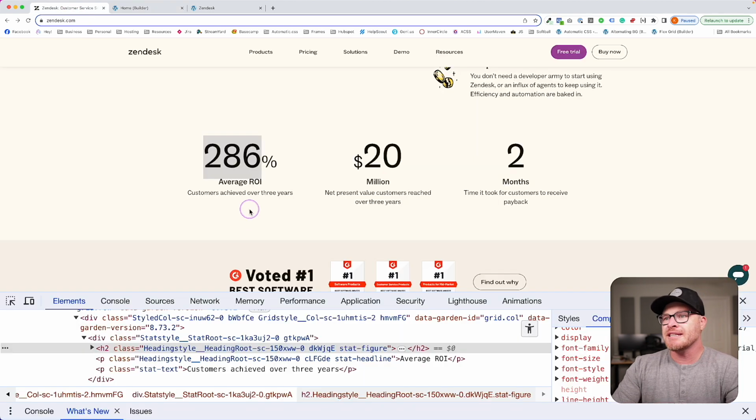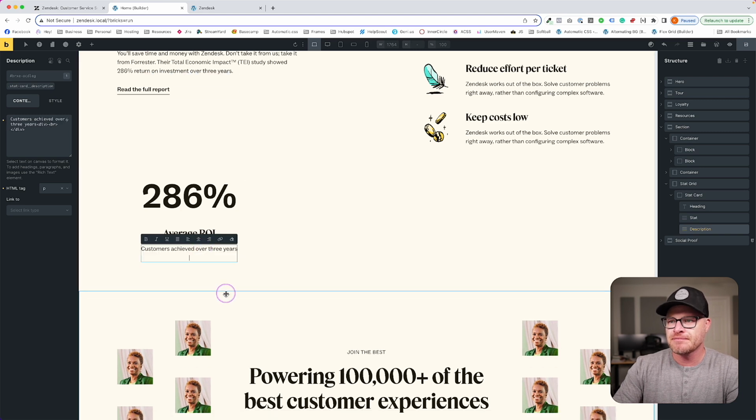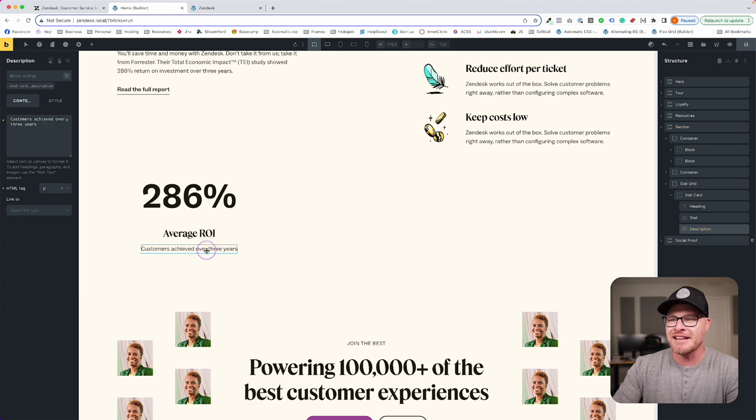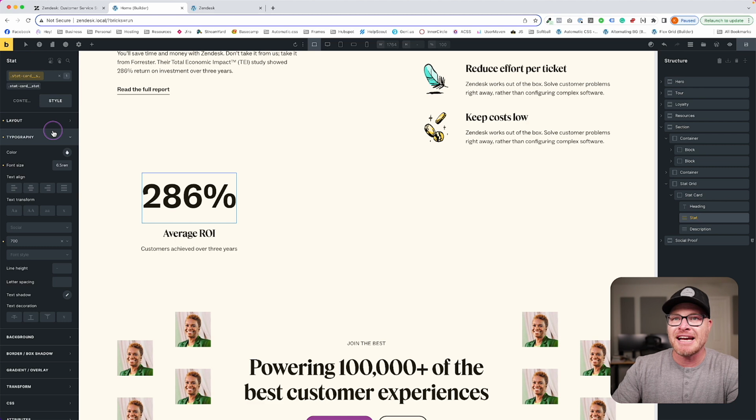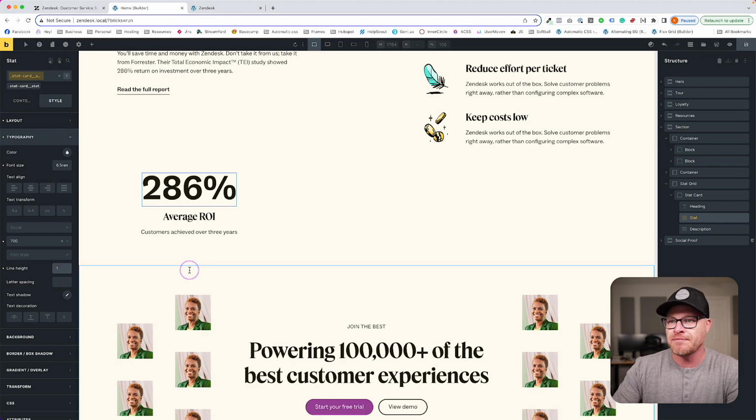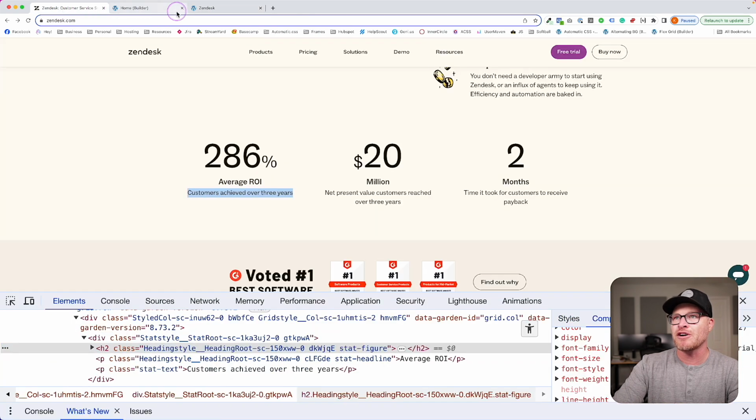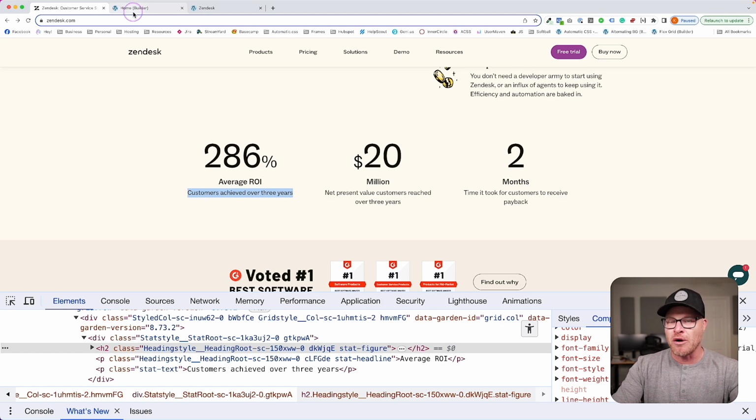And then what does this need to say? Customers achieved over 3 years. That doesn't really make any sense to me. They could have done way better with that description. You know what the line height on this thing needs to be? Like 1. There we go. Now we are cooking. That looks pretty good. I know theirs is way bolder. Once again, I don't have that font weight, but that's good.